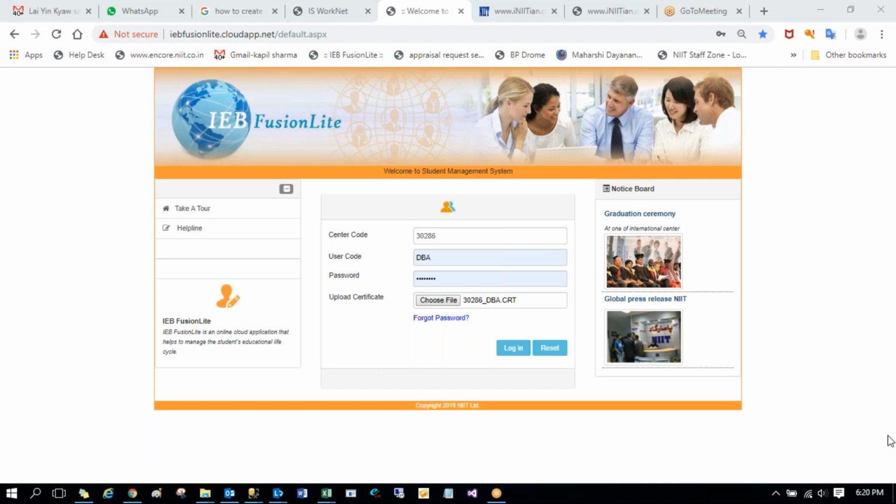In old Encore, that was very much helpful compared to this, because there were many options available, like marks entry for students, so that the center can also enter the marks. But in this Encore system, which is a web-based system, we have removed such options.